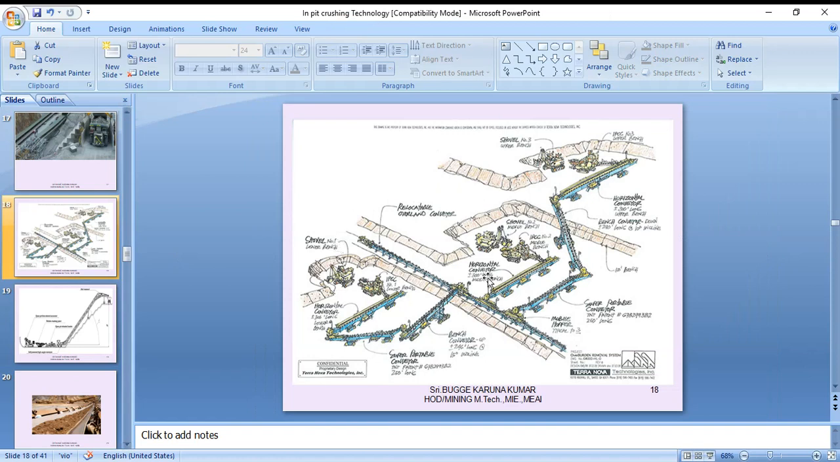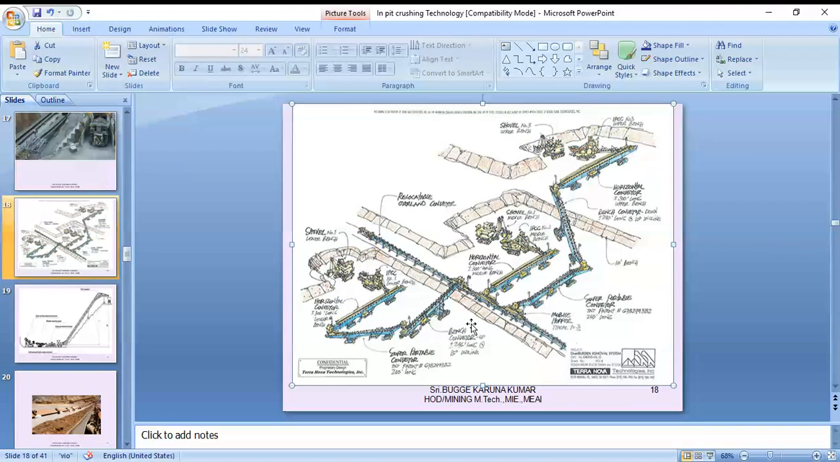So I am showing the complete layout here. You can easily understand what activity is going on from the mine to other places. Here shovel number 3 is working. So there is an in-pit crusher here. The material is transported from here to here. There is a standard relocatable collector, a common collector here.